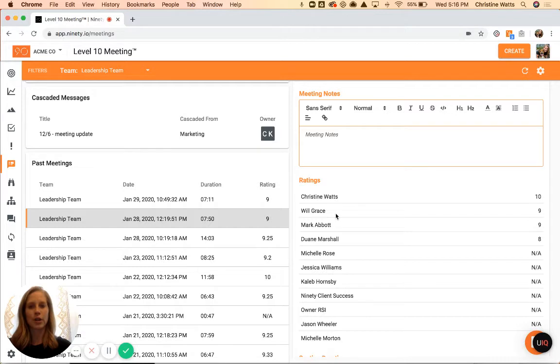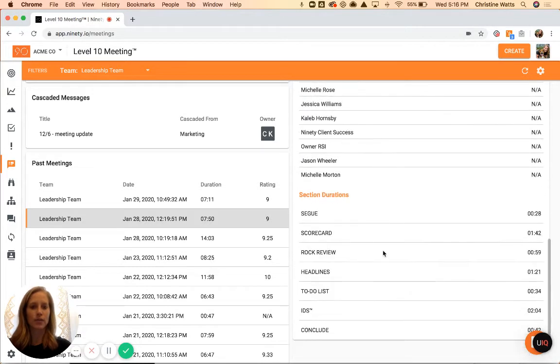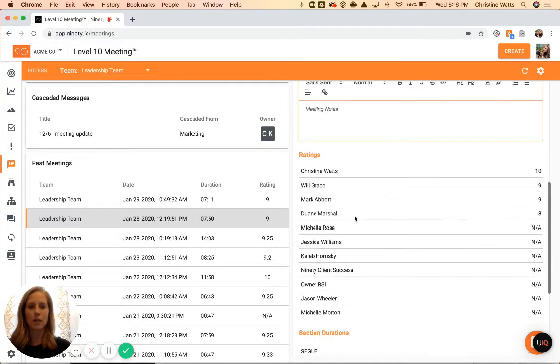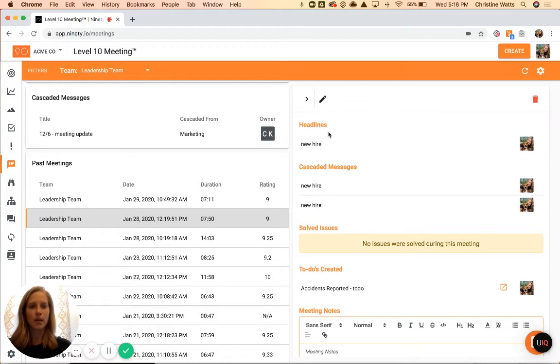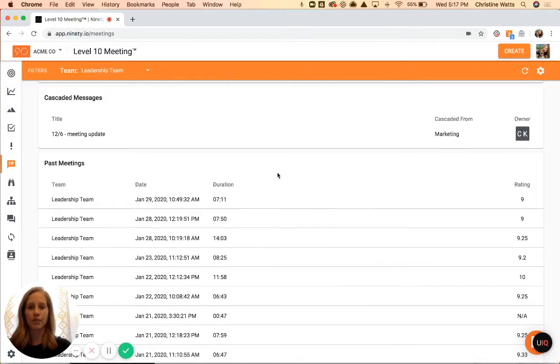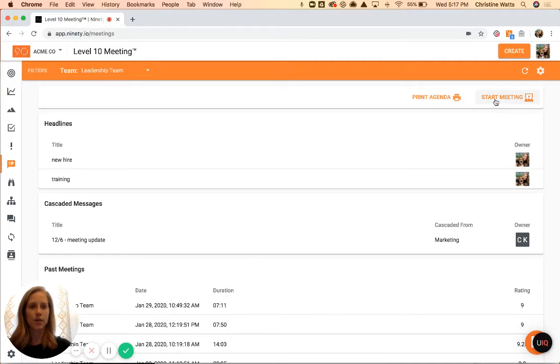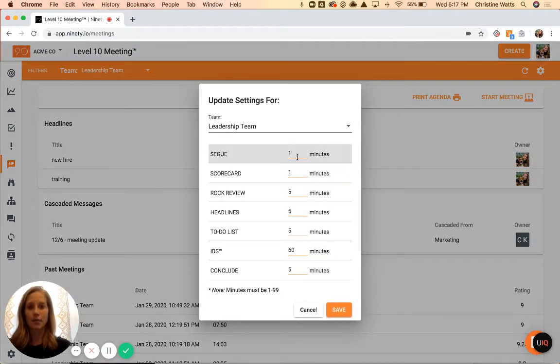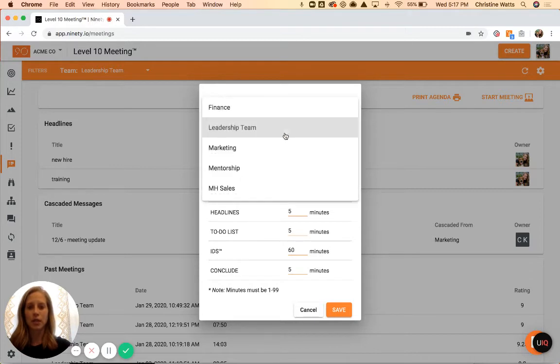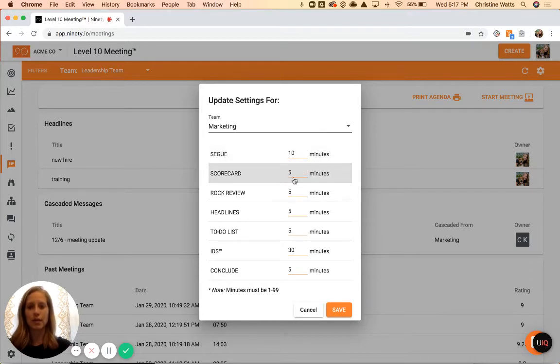Meeting notes are here. You can go through the ratings and then also how long you spend each section. And then, of course, the totals and average, if you're looking at the rating, is right there on the main view as well. And so now actually going through a specific meeting and talking about those, if we go to this Start Meeting button, well, before we do that, do you want to change the timeframes of your meetings? The settings icon up there allows you to change the timeframes of each section. And if you want to switch the team, you can go to a new team and then change the time frame of that specific meeting as well.